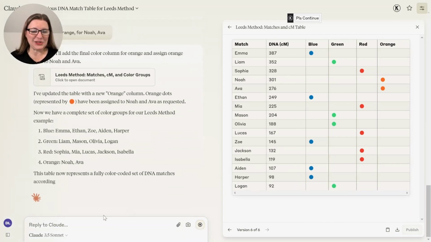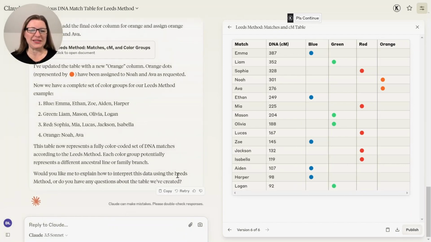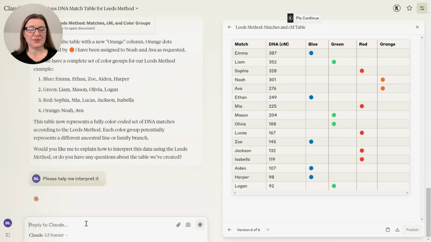Now I'm going to ask it to sort. And if you notice on the left, this is when it says, certainly, or that's a great idea, or whatever. And then it tells you what it's been doing. Like here it says, I've updated the table with a new orange column. The orange dots have been assigned to Noah and Ava. And then it tells us that we have a complete set of color groups for our Leeds method, because it knows what the Leeds method is, and it says we are done. And then, would you like me to explain how to interpret this data using the Leeds method, or do you have any questions? I'm going to say, please help me interpret it and see what it tells me.